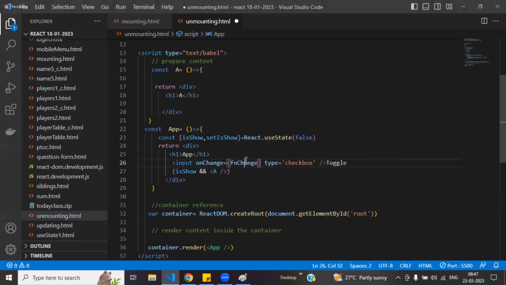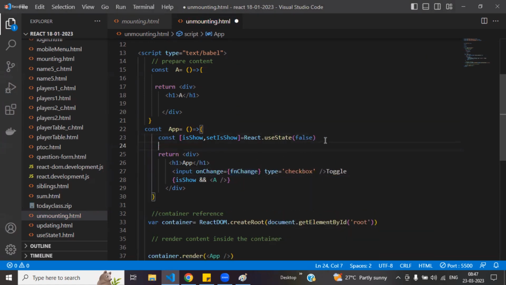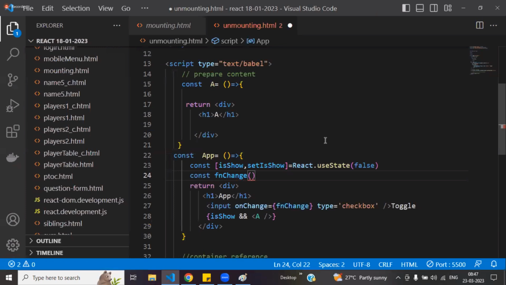Any JavaScript event you can take, and the same event you can use in React with camel case. So console.log of function change called. Function change called. Okay, can I refresh the page? Now see that.